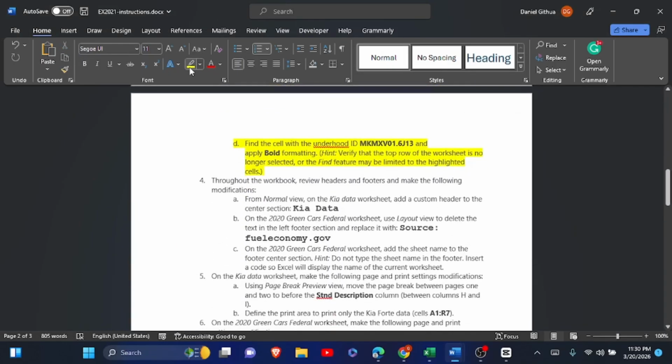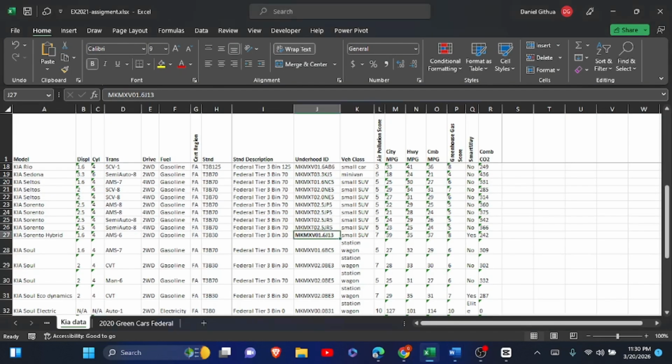Step 4 says from the normal view, the key data should add a custom header to the center section. So copy this one, key data, Control C, then come to your file. Make sure that you are in normal view. Normal view is, you can see it's here.